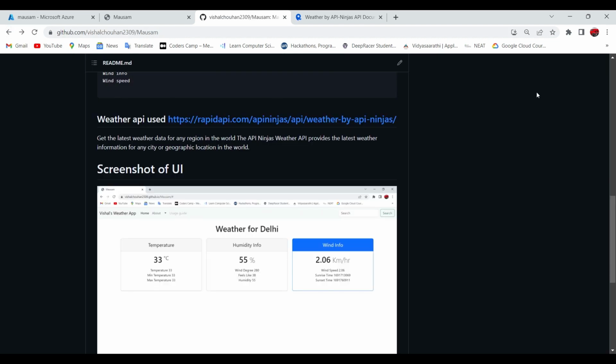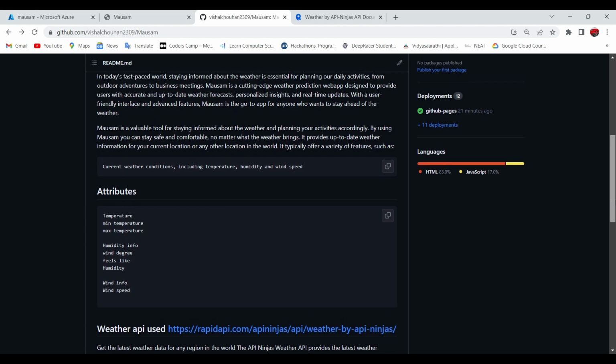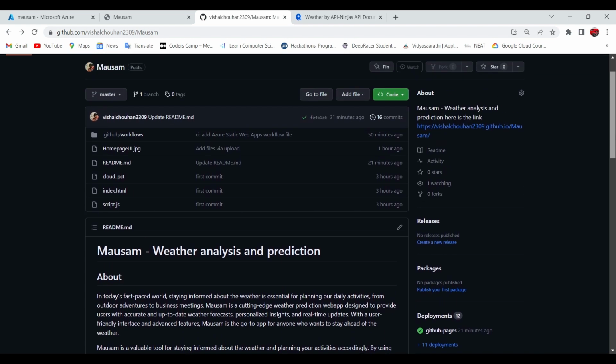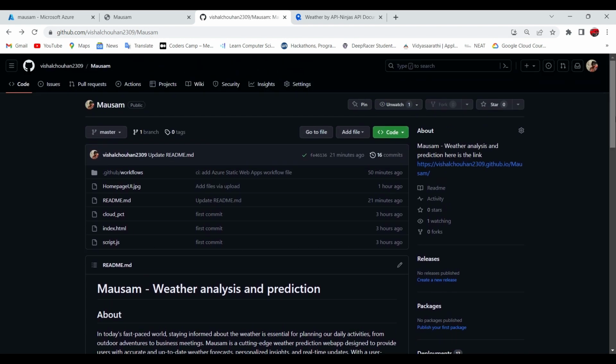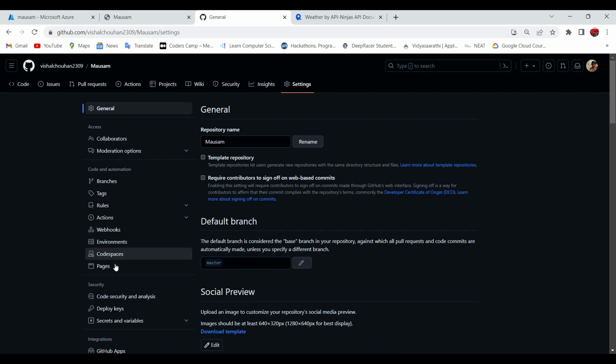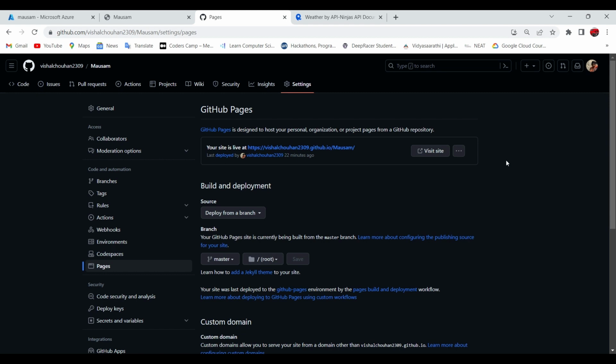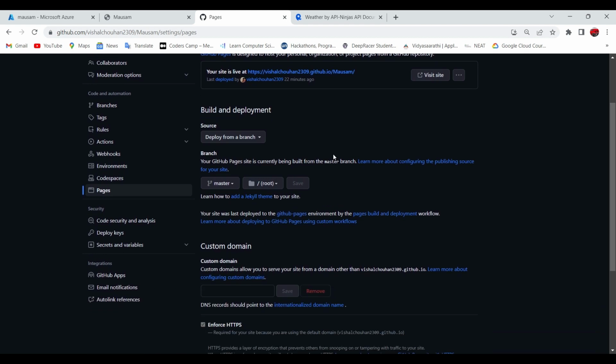The deployment used in this project is of two types. One is using GitHub Pages and another is using Microsoft Azure Web Apps. Using GitHub Pages, let me show you first. You need to come to your repository, click on Settings, then GitHub Pages, then keep this as master and keep this as root and just save it.